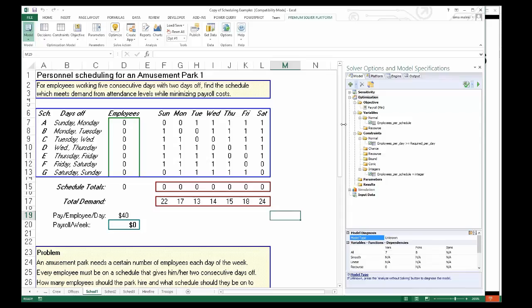So for employees working 5 consecutive days with 2 days off, we are looking to find a schedule which meets demand from attendance levels while minimizing payroll costs. Let's look at this model. We have 7 possible schedules. We call them A through G. The decision variables reflect the number of people hired for each of the 7 possible schedules.